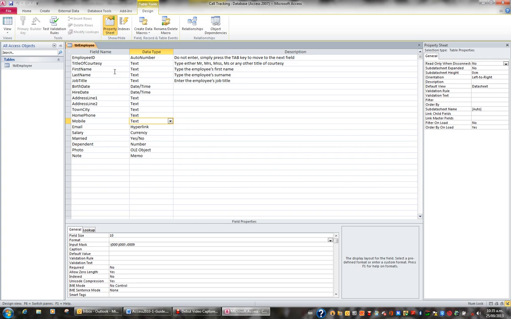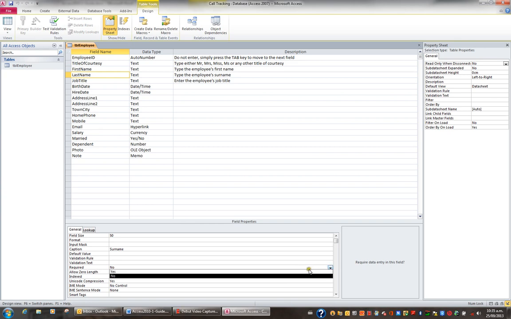Sometimes I want to make it that they must fill in certain fields, that they are required. By default, all fields have got a required property set to no. For example, their last name. I might click on last name. I want to ensure that they do enter a last name, or this record is no good to me. So all I do is change the required property from no to yes. And now it's required that they fill in that field.